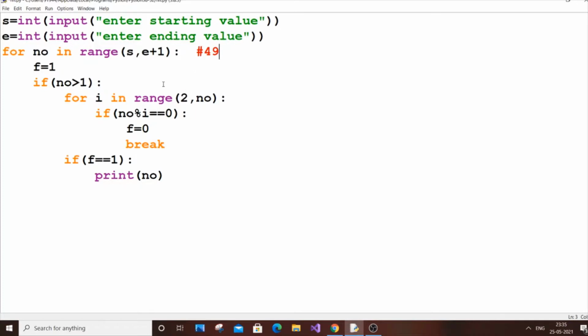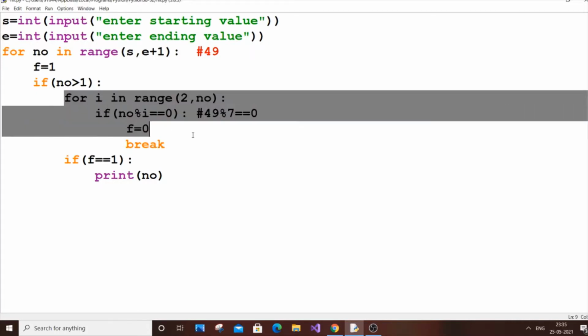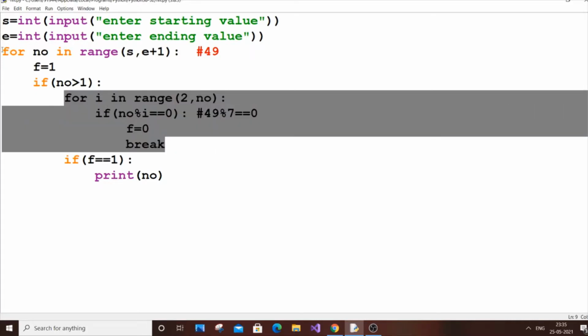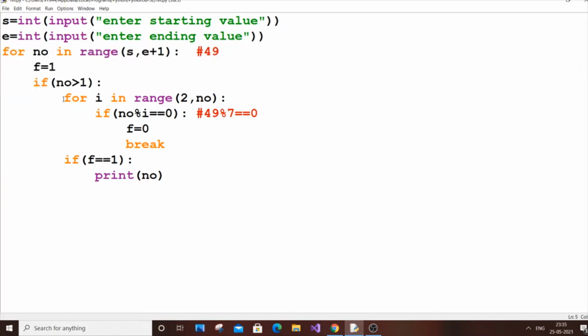But what happens is that when we reach 7, 49 is divisible by 7, and that condition will get satisfied because 49 mod 7 is equal to 0. So this condition gets satisfied, f becomes 0, and it breaks the loop. Breaking the loop means it just comes out of this inner for loop. It terminates out of this for loop.